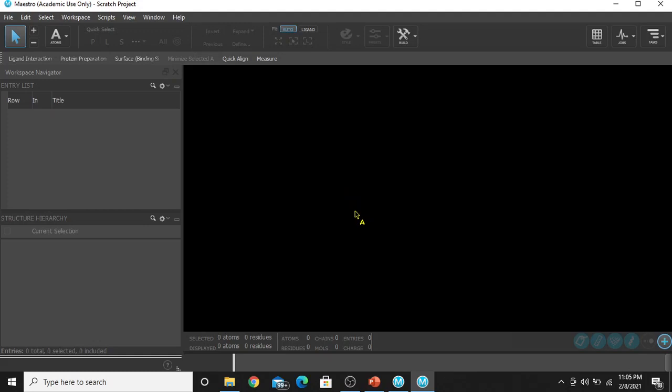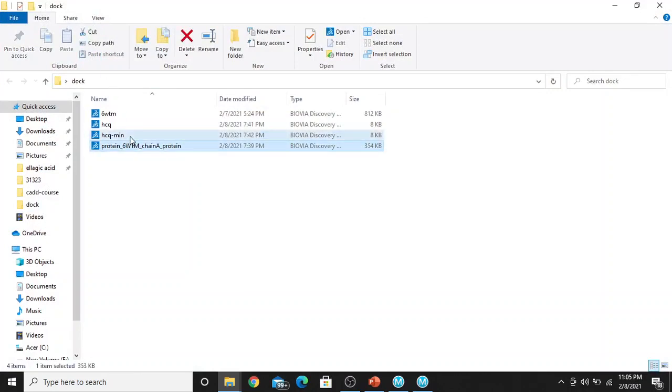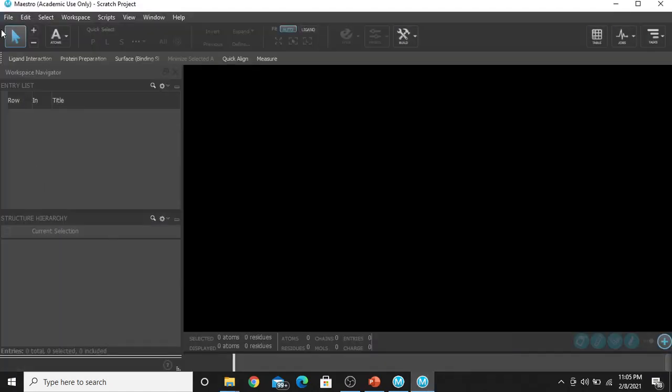Maestro is a visualization-only version of the paid software Schrodinger. It is its academic version, so it can be used to view the jobs done using Schrodinger or some other software. Now you have to copy the downloaded protein, that is 6WTM, from PDB to your working folder. Here I have created a folder, doc, and copied the protein to here.